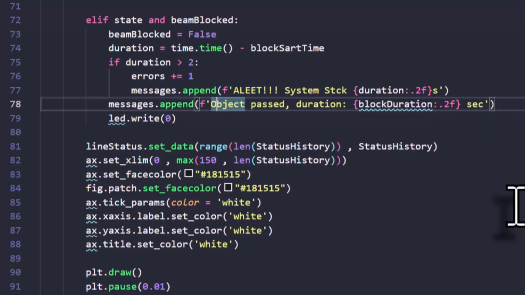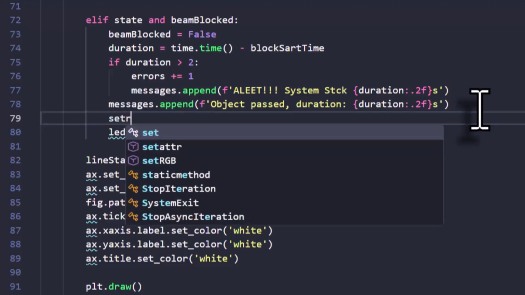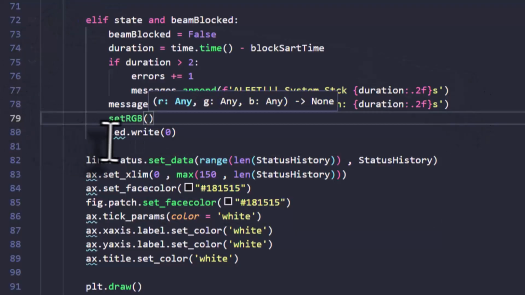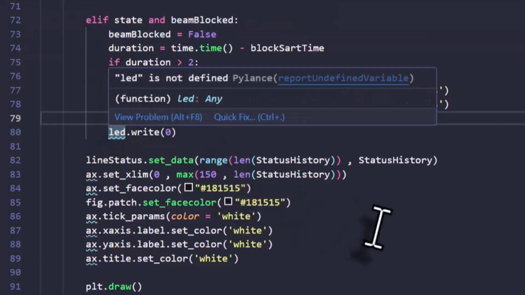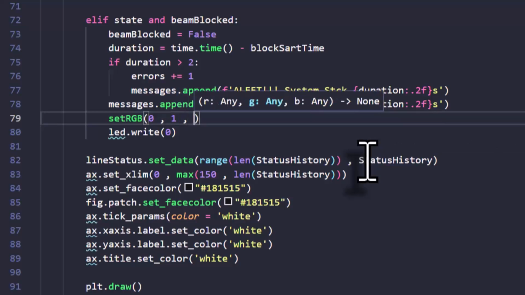Now let's say if object passed and duration, instead of block duration, we're going to use our new variable. I'm going to say duration again, 2 digits after the decimal, and instead of sec, let's say s, which stands for seconds. After that, I want, for example, our green LED to be on. Let's say set RGB. Just be careful, this is in our elif condition, not in if. So set RGB: red will be off, green will be on, blue will be off.